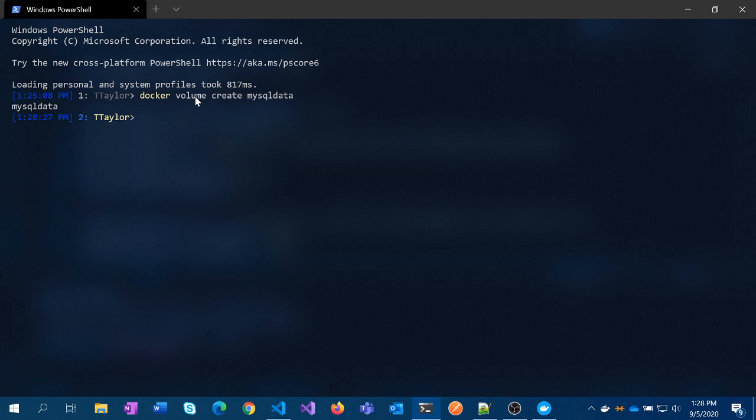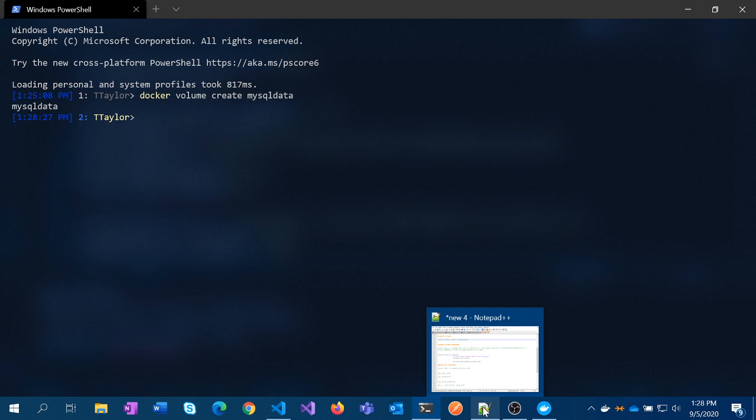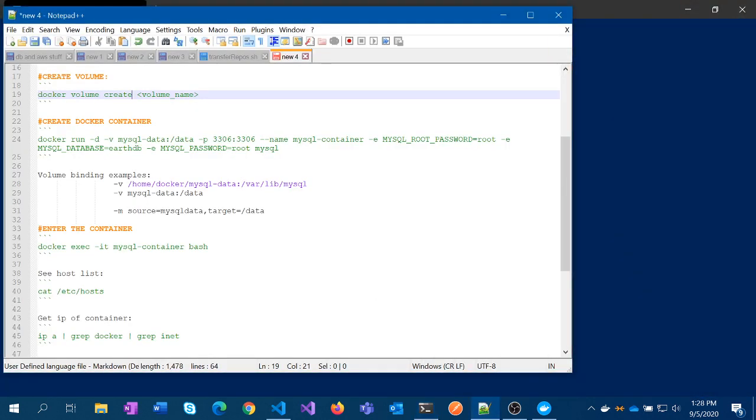Docker volumes are great because they allow for some data persistency in the container. So even if you spin down the container, you can attach another container later to the same data volume and have that data. So next, I'm just going to copy this and I'll go through it after I get through it all.